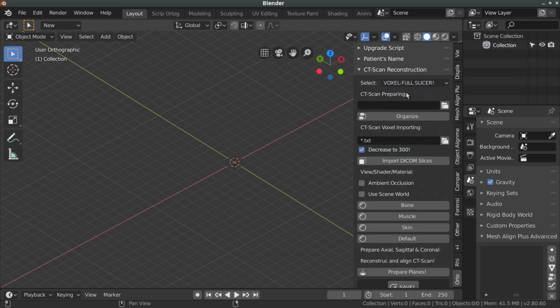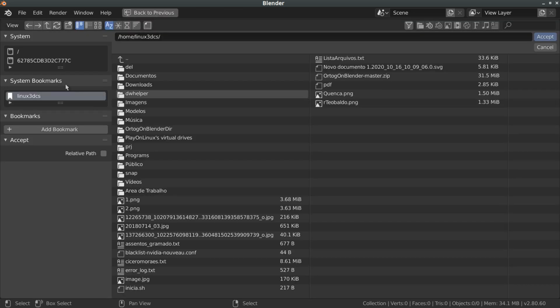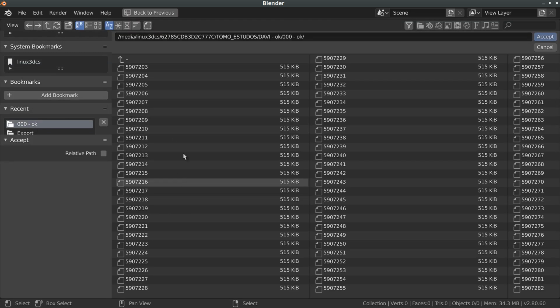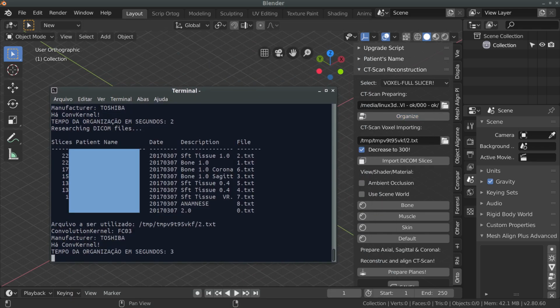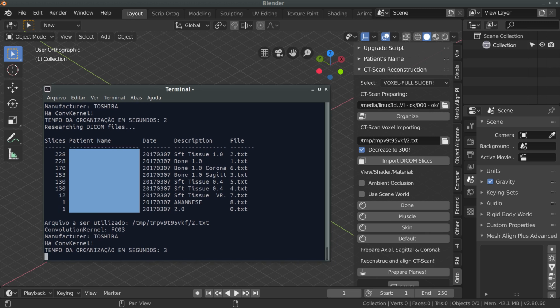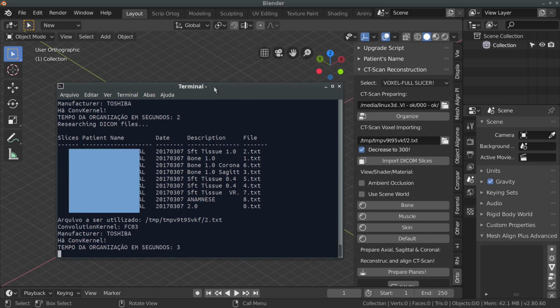So in CT Scan Preparing you will open the directory with your DICOM files like this, accept, and click on Organize. Wait some seconds and in your terminal you see the information about the DICOM files with the name of the patient, with the number of slices, and the name of the file with the slices. Usually you don't need to do anything because automatically the file will be organized.